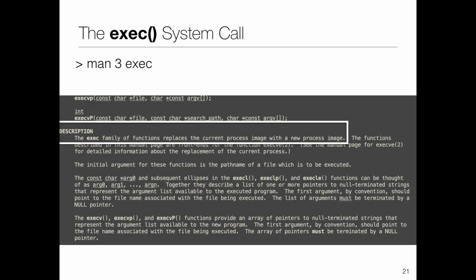Okay, the final system call we'll be looking at today is exec. Previously we looked at fork. One of the obvious limitations of fork was that it only creates a copy of the parent process. Now, it may be useful in a lot of cases, but eventually we want to create new processes. For that we'll be using the exec system call.